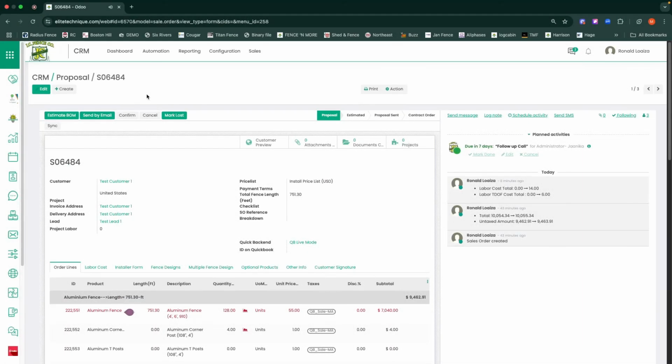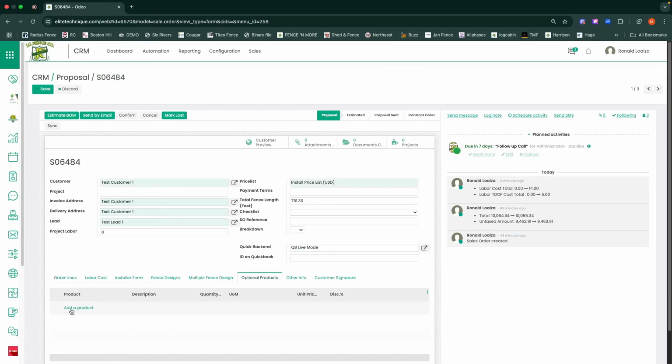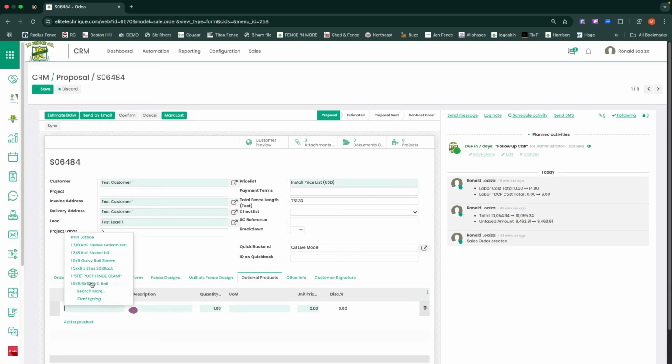Let's jump in. To get started, open the proposal that you want to edit and click on Edit. Then locate where it says Optional Products and click. After you click on Add a Product and you click again on this space, you will get the options that you can use, or you can search more options if the option that you want is not available here.